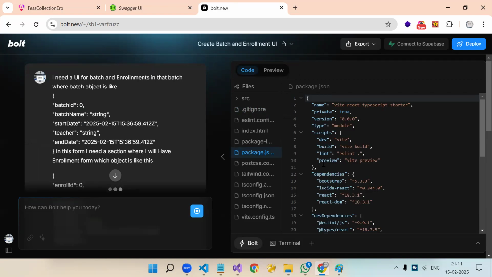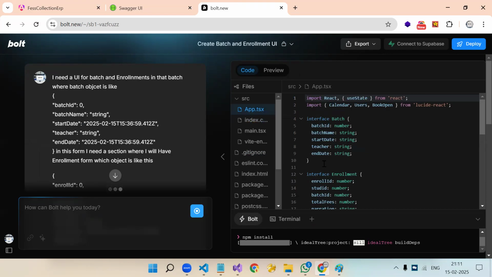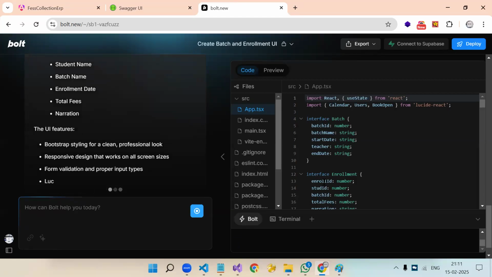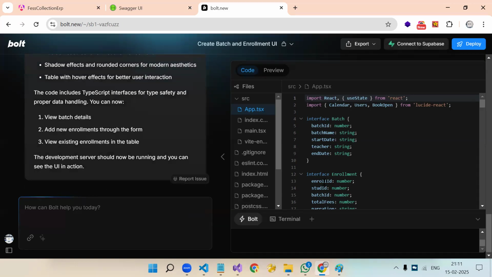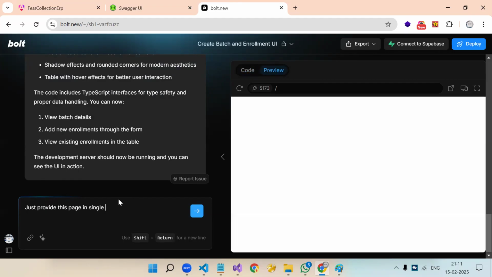So see, it is creating that React project. Let it complete. Again, just like this, so many UI specific AI tools are also there. Most of them are paid. This one I found is free, and it creates a very nice UI. Let's ask it. Just provide, and it will show you the demo also, like how it is looking. See how the UI is looking.